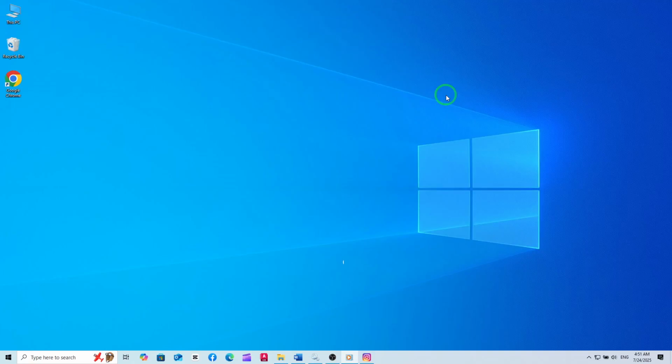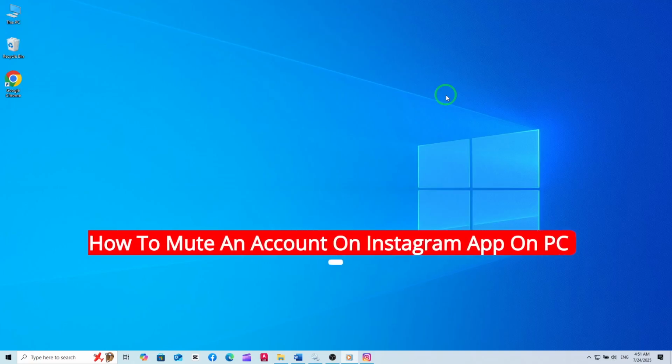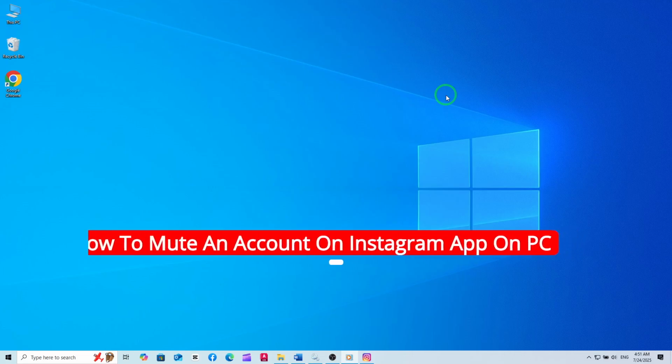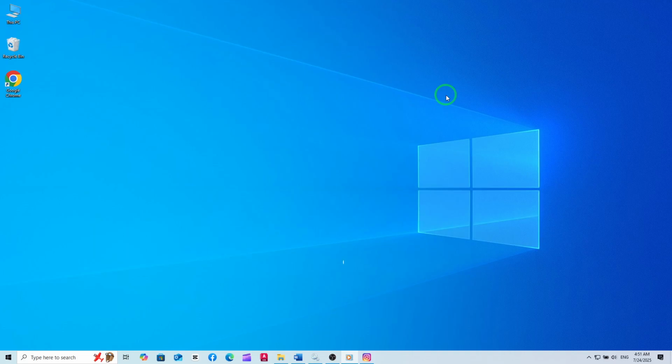Welcome. Today we're diving into how you can mute an account on the Instagram app using your PC, following the latest update. If you're finding certain accounts a bit too much on your feed but don't want to unfollow them, muting is the perfect solution. Want a break from someone's posts and stories? This quick guide will help you do just that in under a minute, all from your computer.